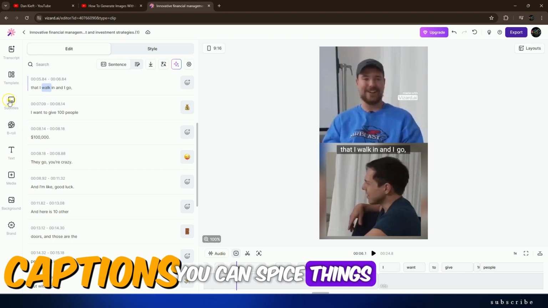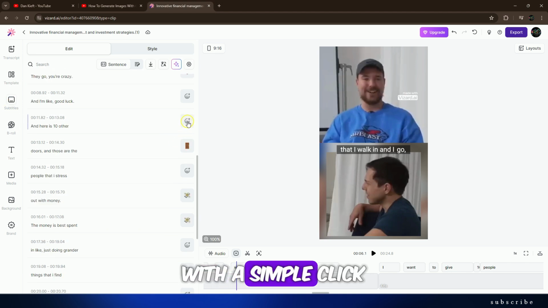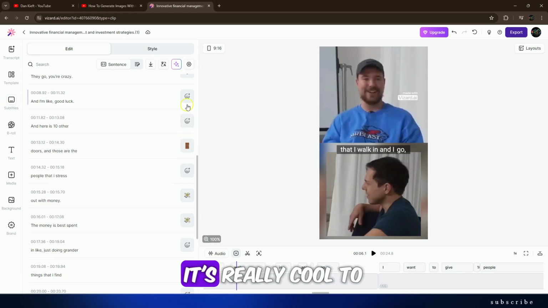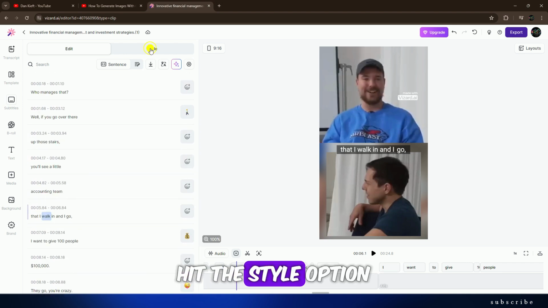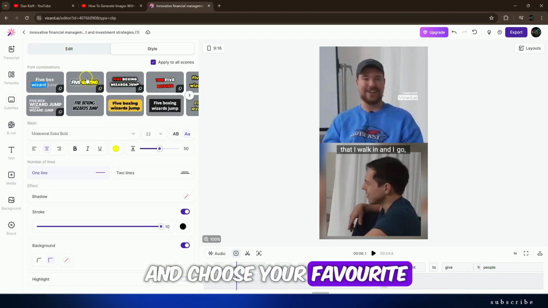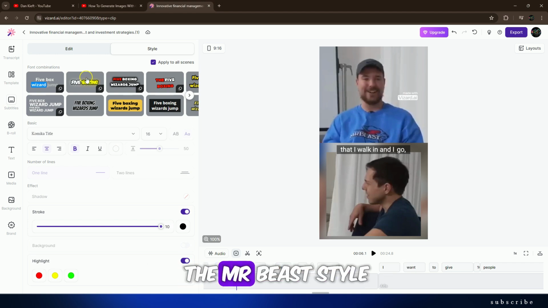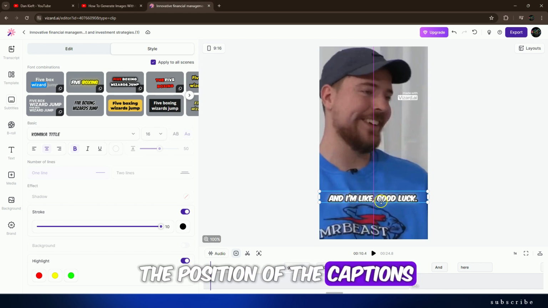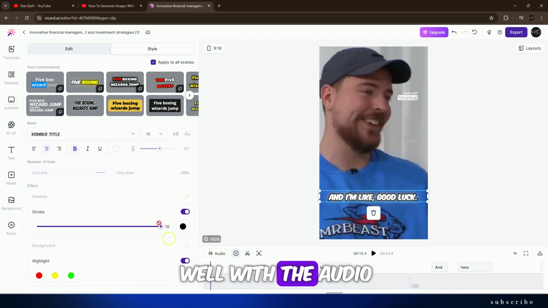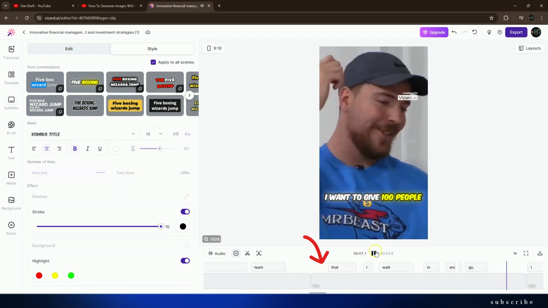You can spice things up by adding your own emoji with a simple click on the gray emoji button. It's really cool. To check out different styles for the captions, hit the Style option and choose your favorite. Personally, I'm sticking with the Mr. Beast style as I've been using it in all my videos. You can also tweak the position of the captions, and if you find that they don't sync well with the audio, it's easy to make adjustments on the timeline.